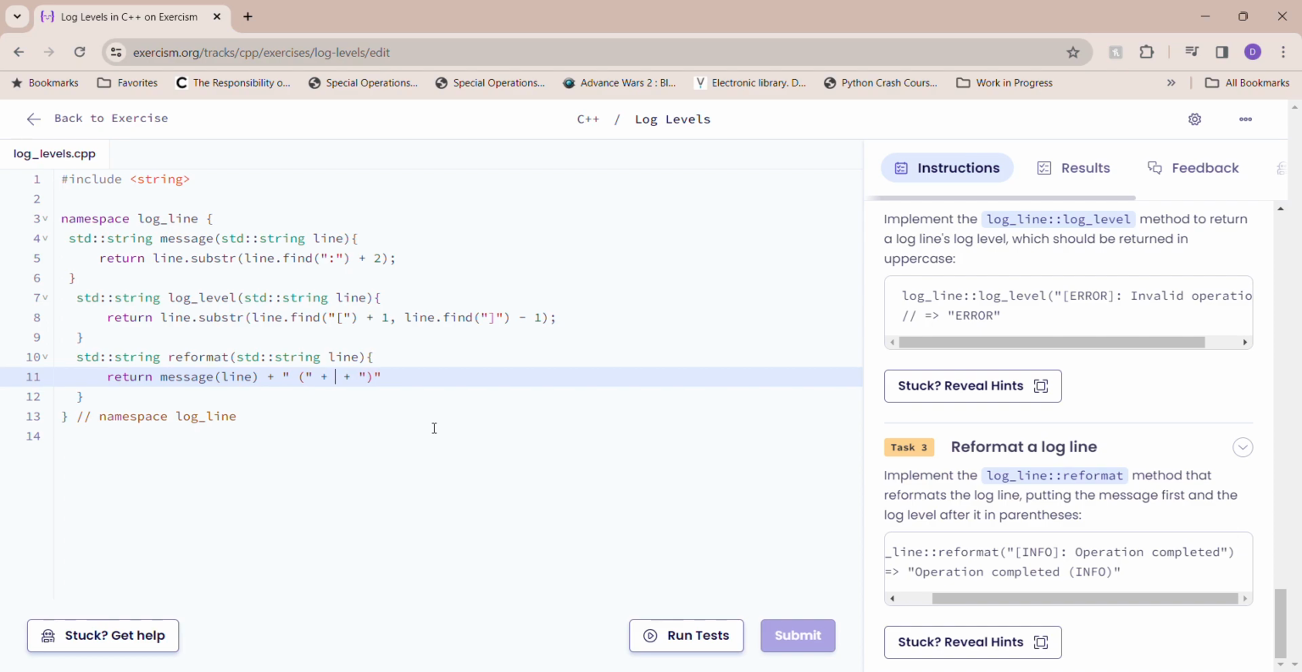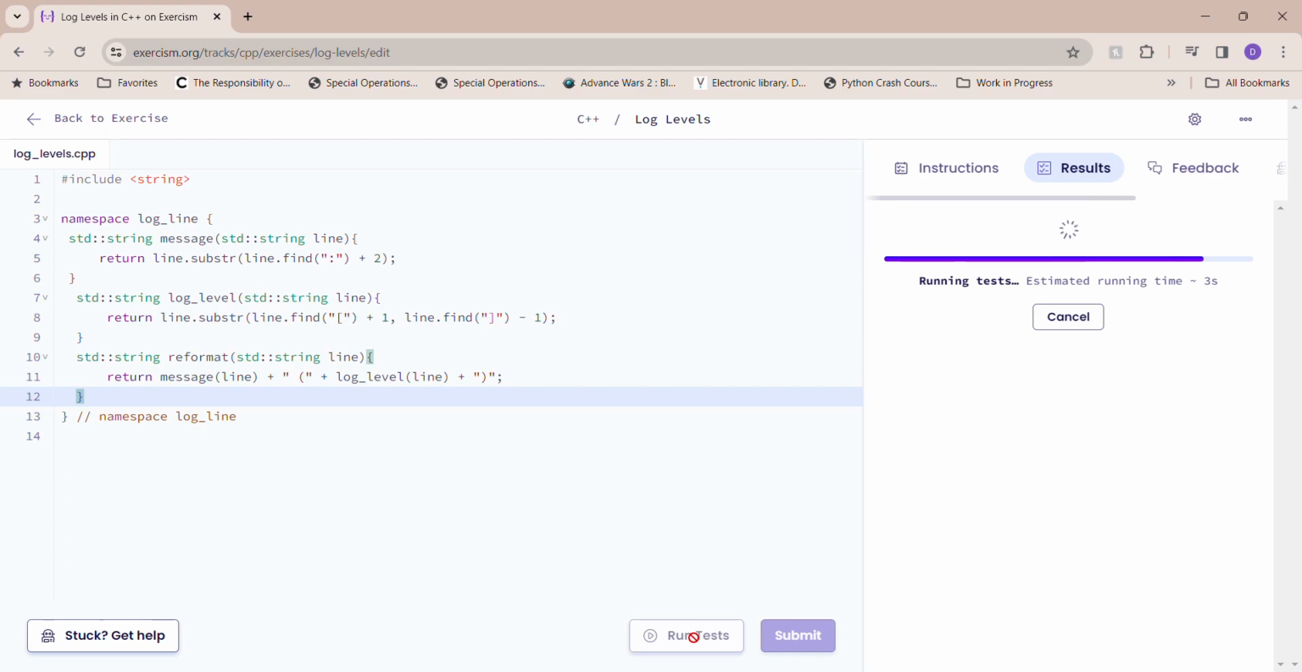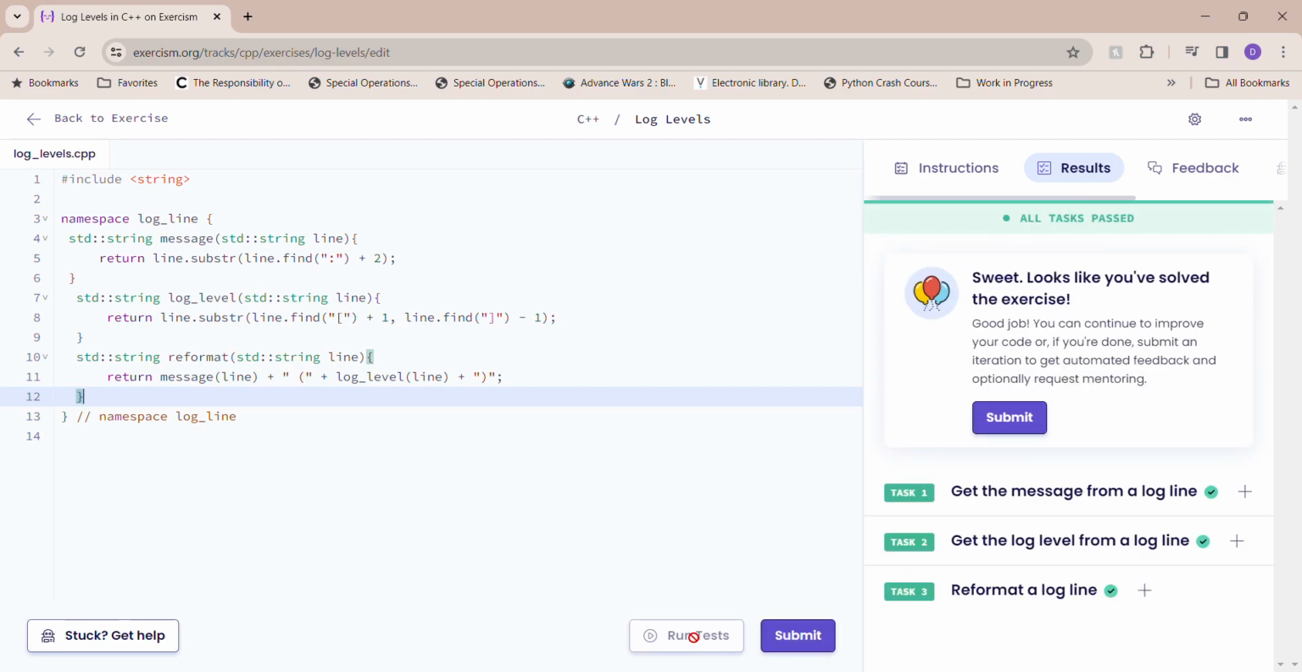So now here I'm going to use the log level function of the line, and the log level, so info in this case, will be returned within these parentheses. Don't forget the white space because that's needed here. Close that. And then that completes all tasks. So let's run the tests. And it passes.